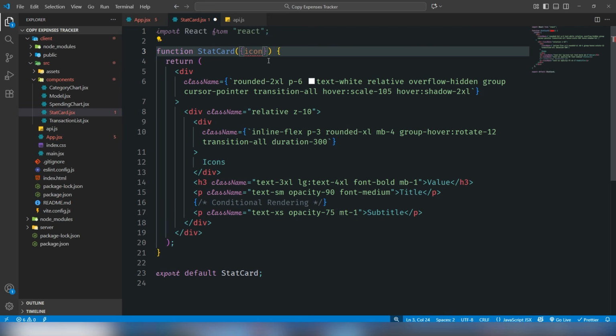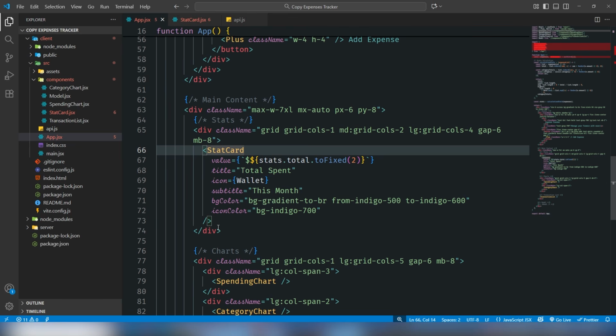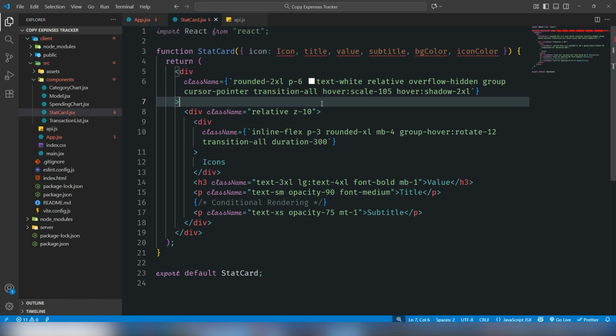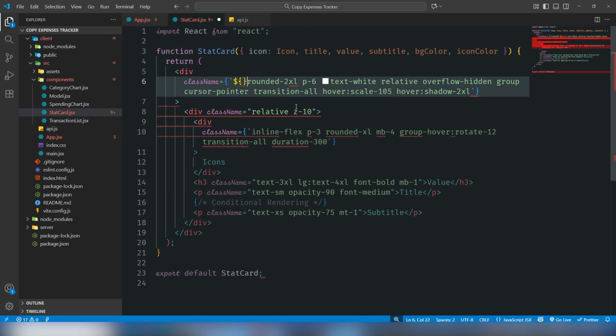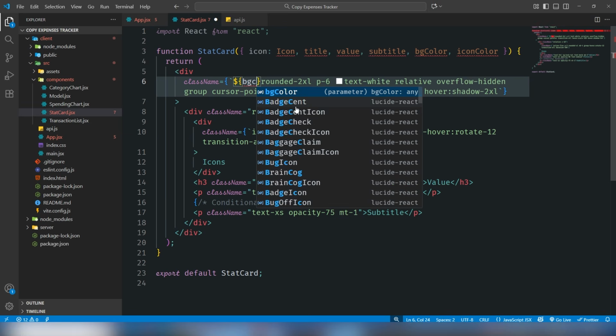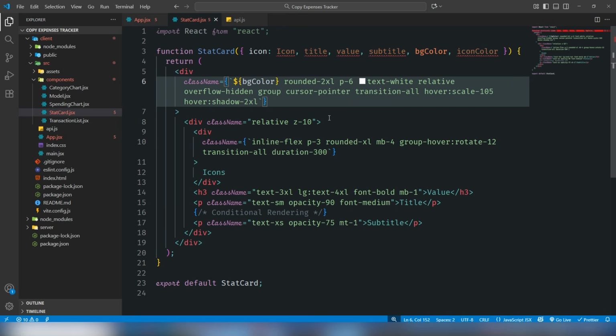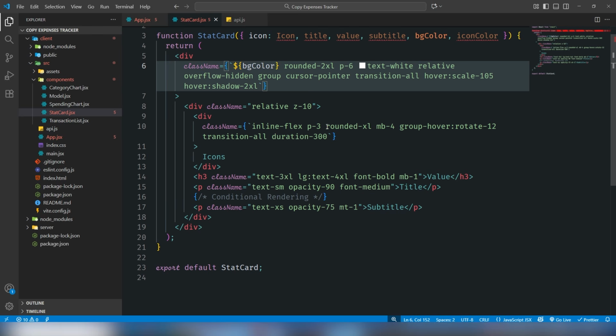So the first thing is, this is icon, so I need to convert it into a capital I, meaning capitalize I, because I will use it inside this one as icon. Alright, next one is title, value, subtitle, peachy color, and icon color, I think. Let me check it. Okay, great. So the first thing, this is the first step, you should use a peachy color. Alright, and what is the next thing you need to do?